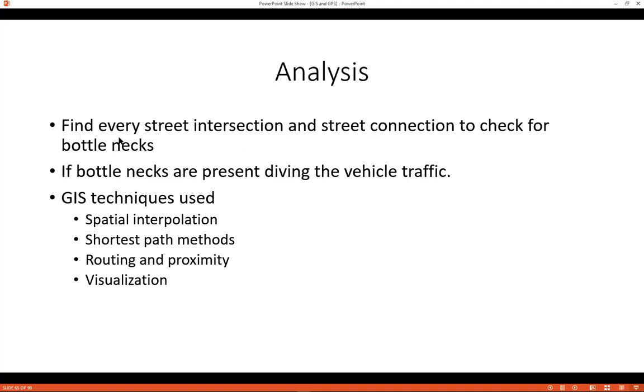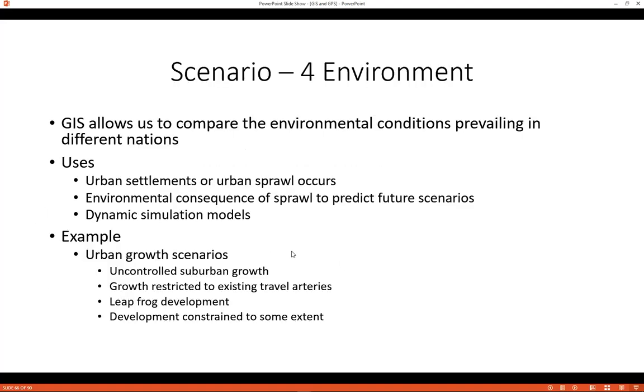What you do is first find every street intersection and street connection to check for bottlenecks. If bottlenecks are present, then you use alternative routes. How do you predict alternative routes? You use spatial interpolation, the shortest path method, routing and proximity analysis, and visualization to help people to escape. So this is one example you can do.